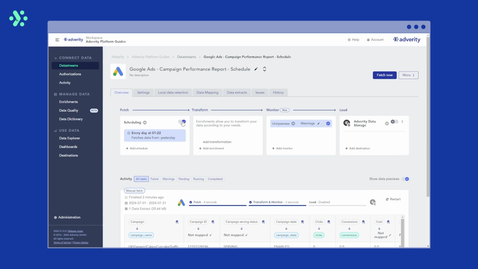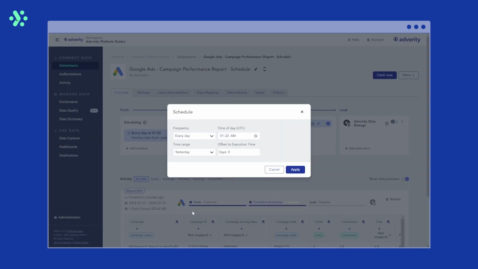The fetch will automatically be scheduled during nighttime. If you want to schedule the fetch for another time, click Edit to set up a new schedule. Now we can configure our scheduled fetch. First, set the frequency. By default, this is set to every day.